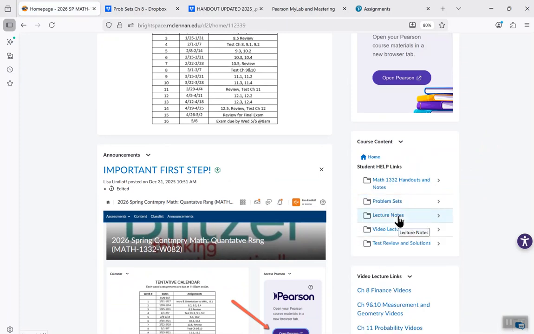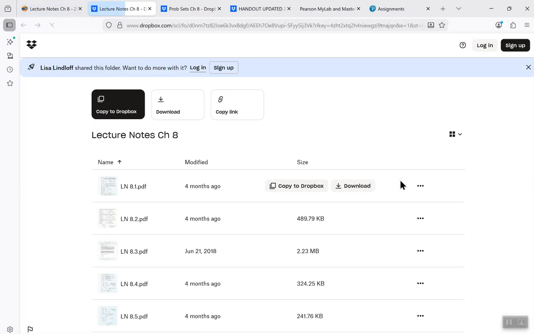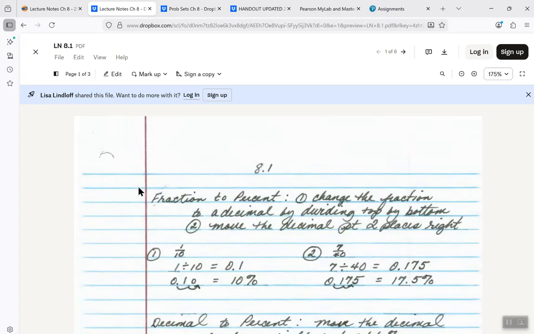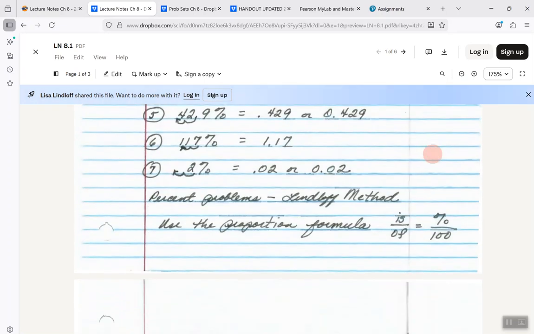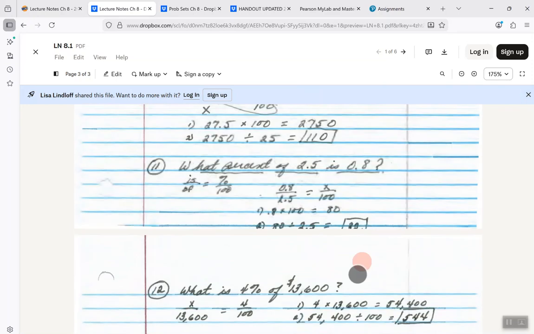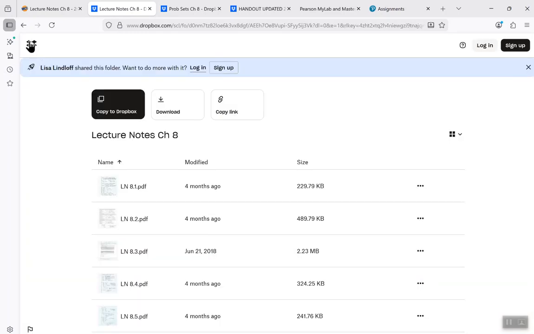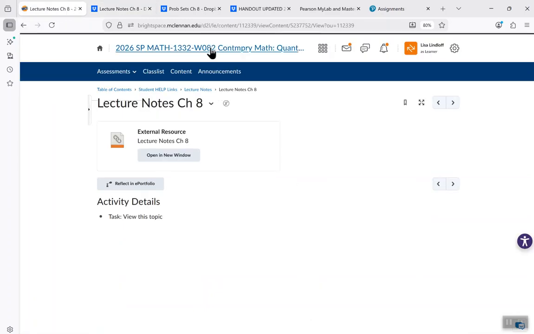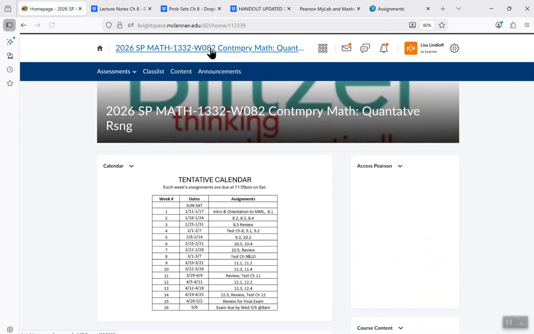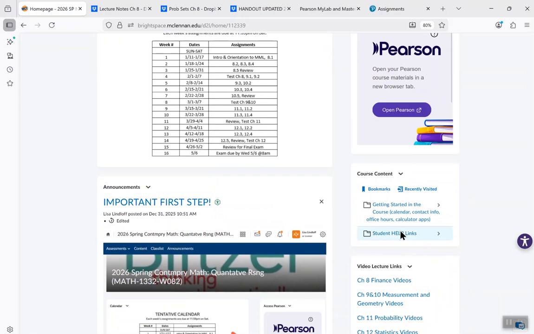The lecture notes, this is as if someone took notes for you in class over those lessons. So if I click that 8.1 again, or whatever the lesson number is, there is my writing and my explanation of how I'm doing things. So if you need a note taker, I'm here. All you have to do is go to these lecture notes. All right, back to student help links. And those can be printed if you'd like.